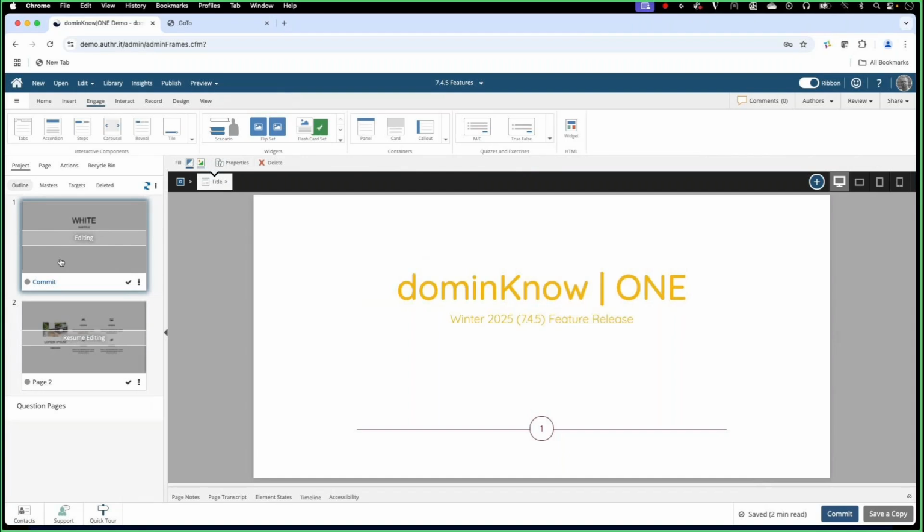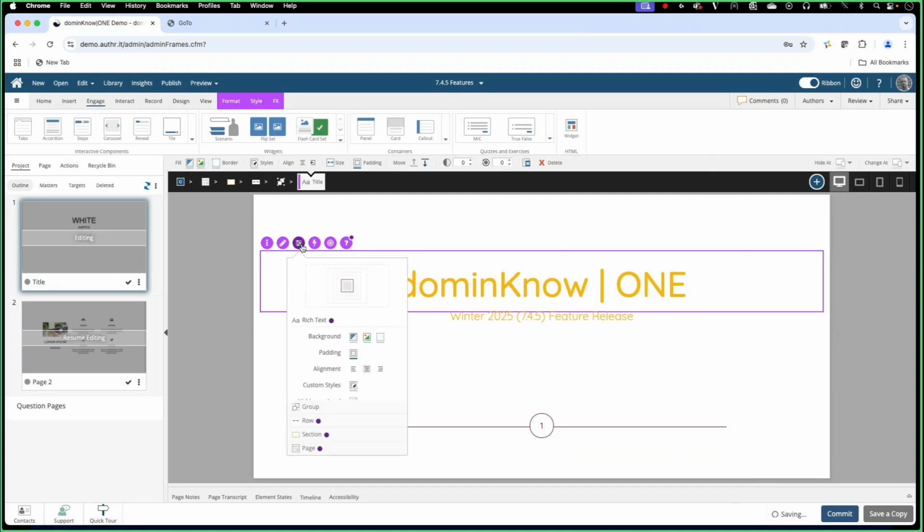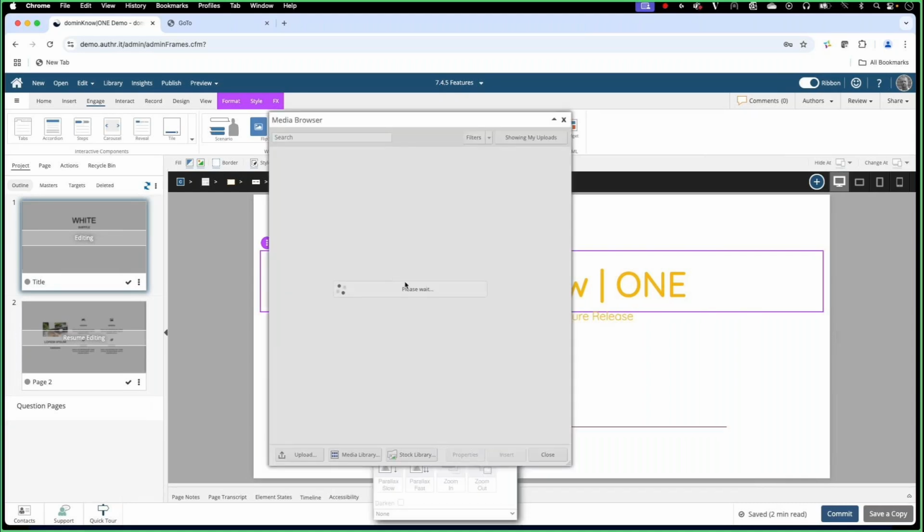One of the features we have in Domino One's Flow authoring option, because content is built in sections on the page to help accommodate the responsive design that Flow supports, is that we've long had the ability to add images as backgrounds behind sections on the page. So I'm going to go to this section here, its settings, and add an image.